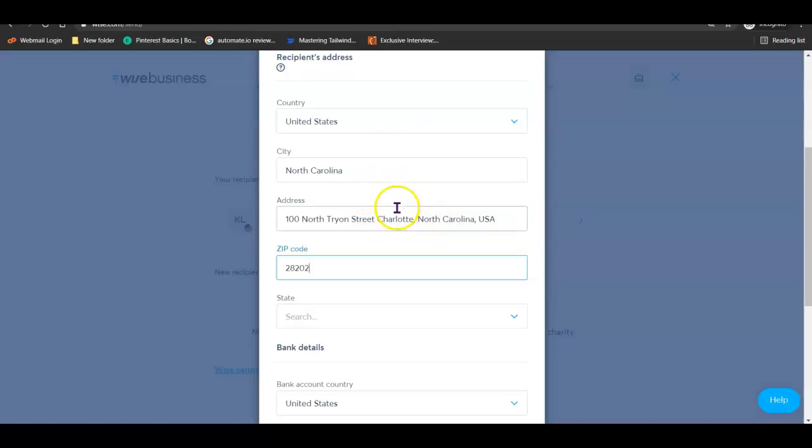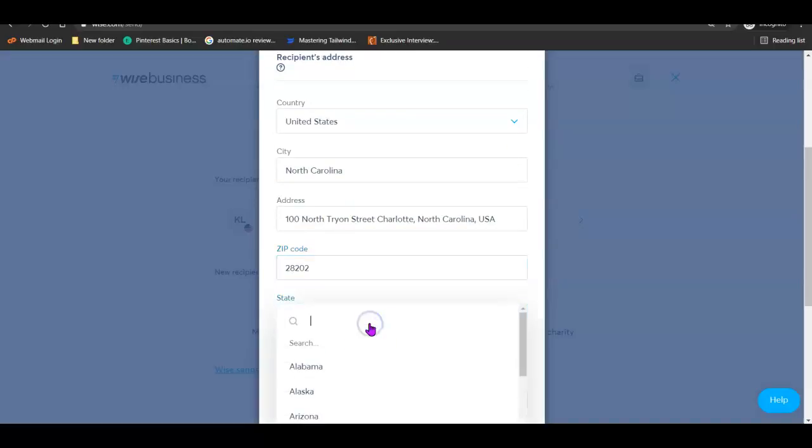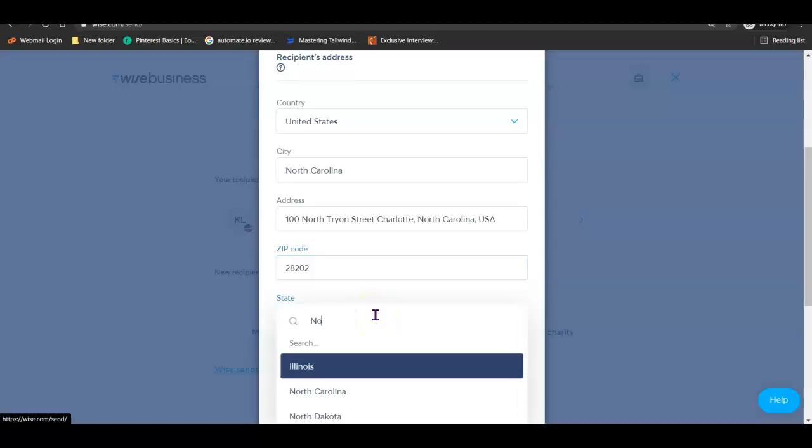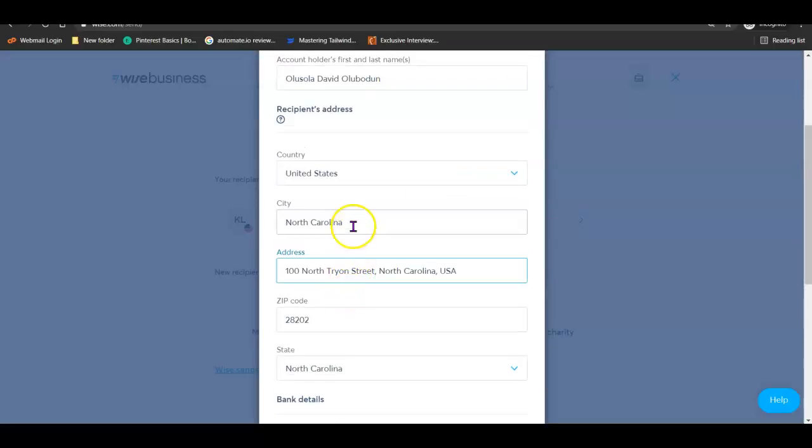Then okay, I think the state should be North Carolina. Okay, so this is the state, then this is going to be the city, Charlotte. So let me cut that, then put that here.